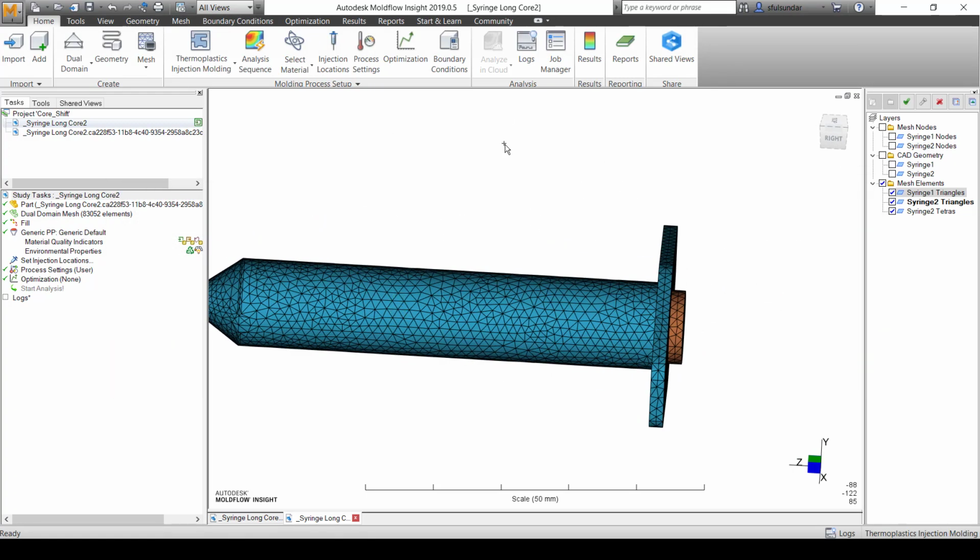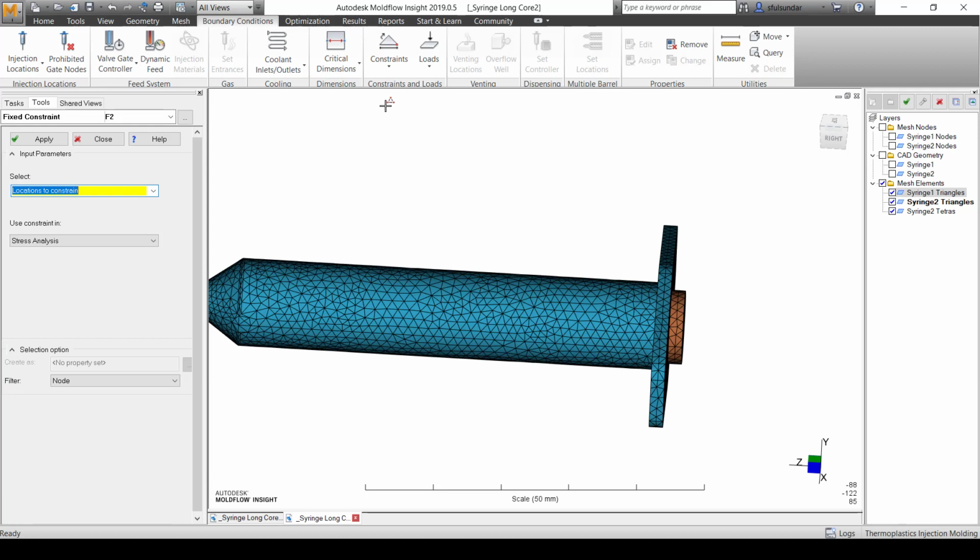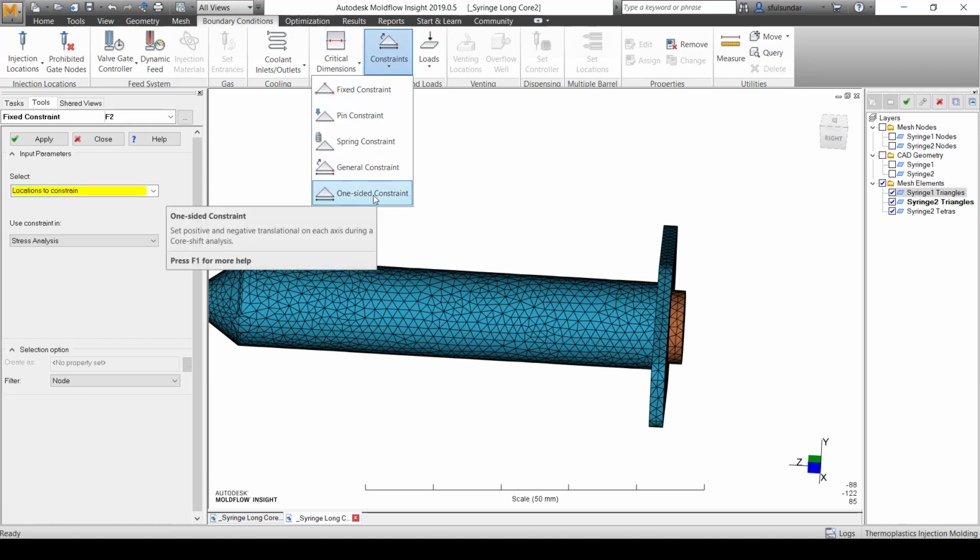So now comes the important part, assigning the boundary conditions. This core has to be constrained at the bottom, so I'm going to use the fixed constraint. Well, you have multiple constraint options. A one-sided constraint option is also available from 2017, so you probably want to have a look at that as well. More information for this is available on knowledge.autodesk.com.